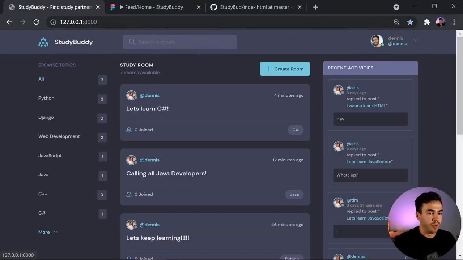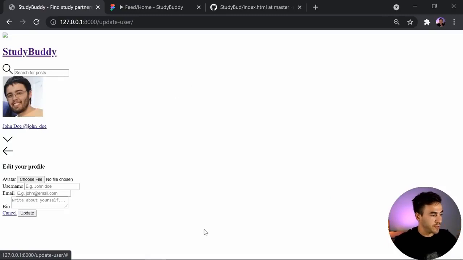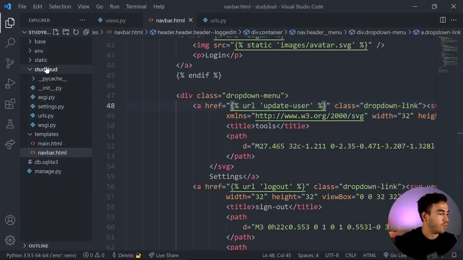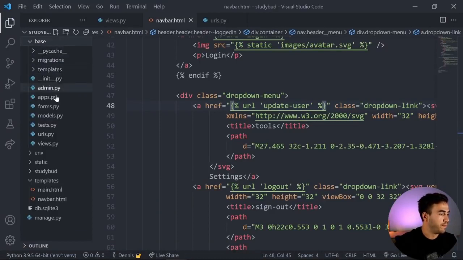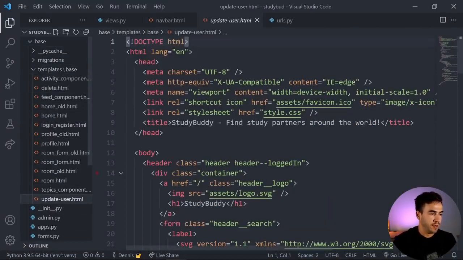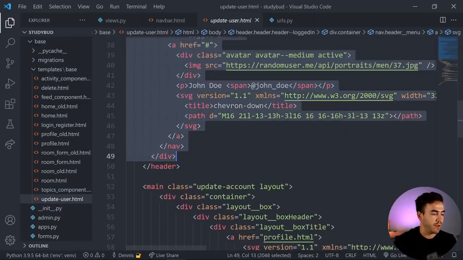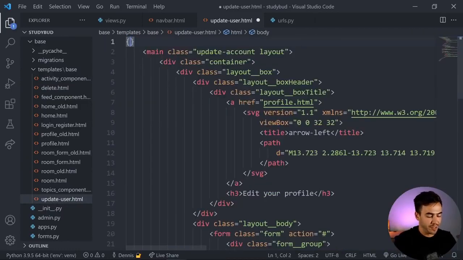Okay, so let's try this out. If I go into the navigation bar, I'm logged in, go to settings. Here we go. Here is my update user page. So let's make sure that it's styled. We'll go ahead and fix that. We'll open up update user in templates. And let's take everything from doctype all the way down to header, extend the main template. I'm sure you guys are getting pretty annoyed at this point dealing with the same thing, but it's just repetitive and we have to do it.